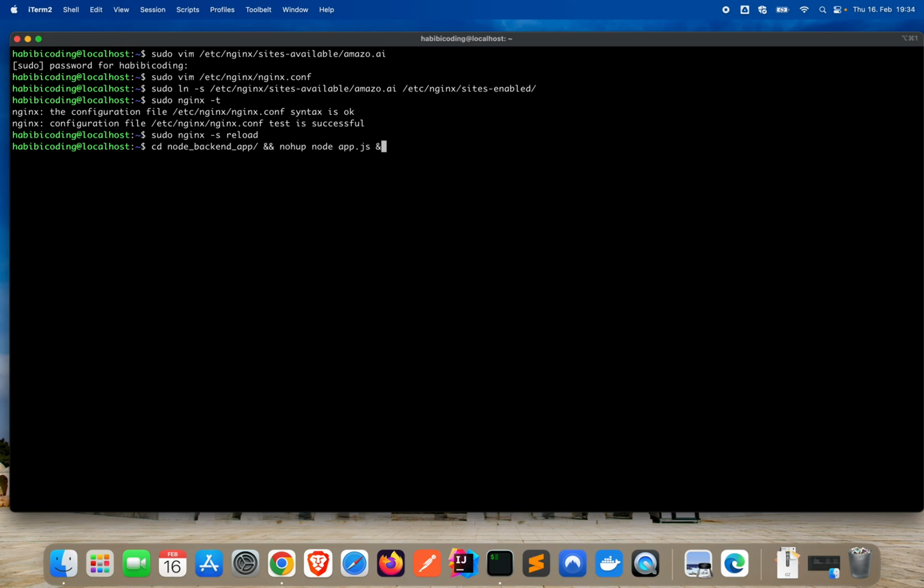Node app.js. But when you disconnect, when you terminate the connection to your Ubuntu instance, both Node.js applications will shut down again. So it's not a permanent background service. Type enter. As you can see, it's okay. Type enter again, and that should be it. The backend application should be running right now.